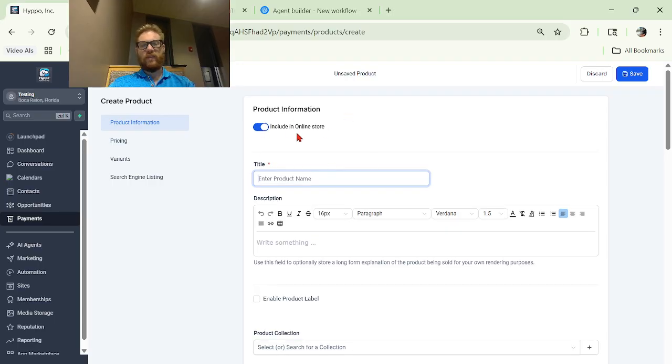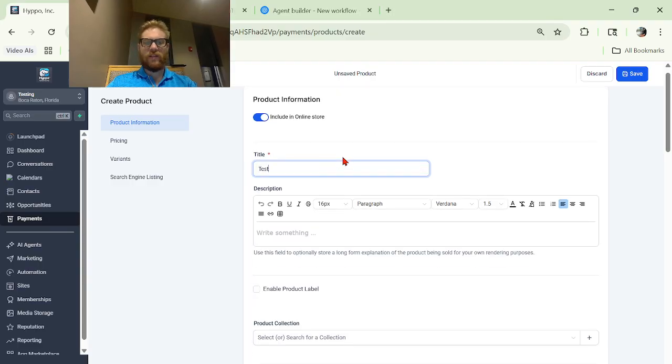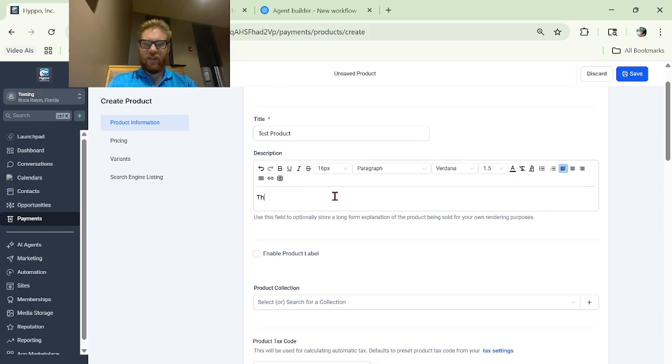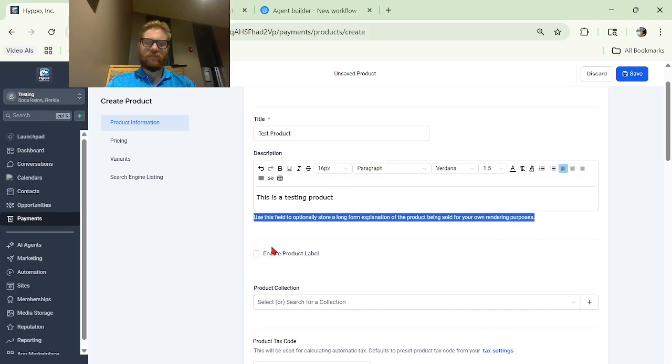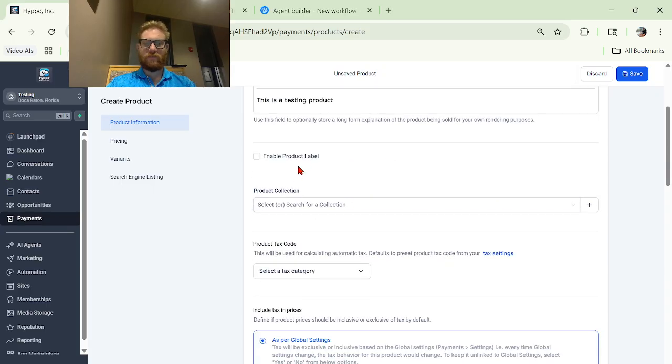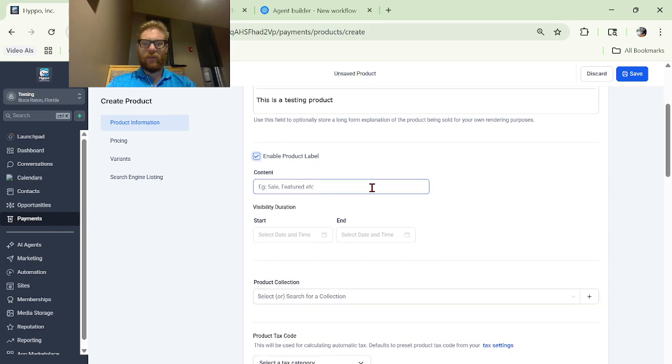If you're doing e-com, you can include in an online store, and it's actually going to sync up to this, but I don't have one up right now, but we'll just leave it on. As for the title, we're going to call it Test. We'll just call it Test Product, something simple like that. This is a testing product. Basically, you put an explanation here. You can put a label on there if you'd like.